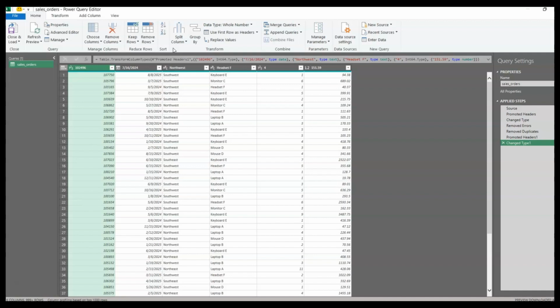So if you accidentally change something and you don't want it to be changed, you can always go back to your applied steps here on the right and delete it. And I'm going to delete it one more time, and it's back to where I was at before. So I have removed duplicates, my last step. So I'm going to keep it as is. So it's very easy to apply steps and delete steps.